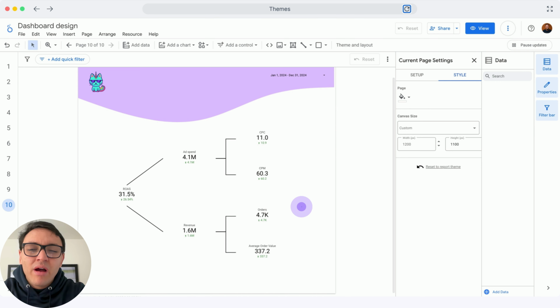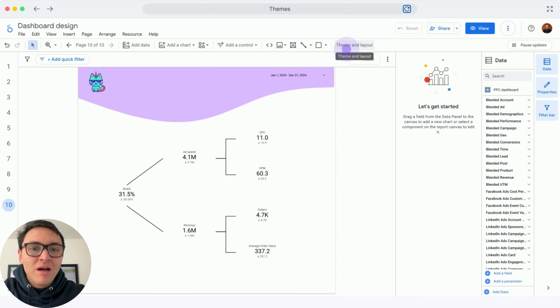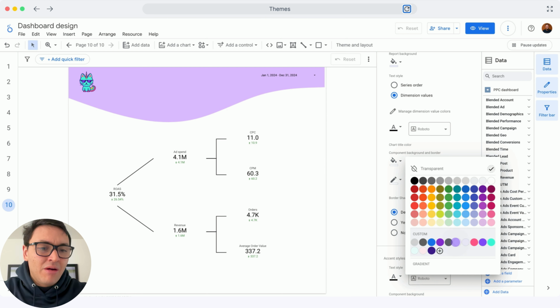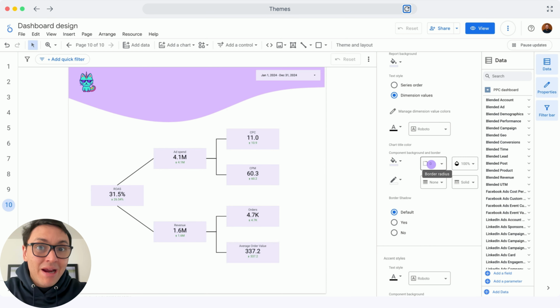Now I want to modify the elements or the charts on my Looker Studio report. So I will go back to theme and layout, customize, and you will see all the options to customize your report. But here I will go to component, background, and border. First, I will change the background. The background instead will be this purple. So the charts background or the component background will be this purple.